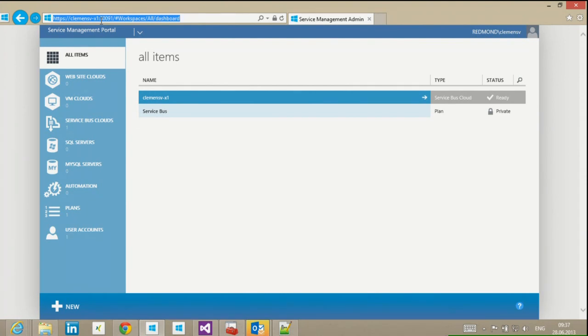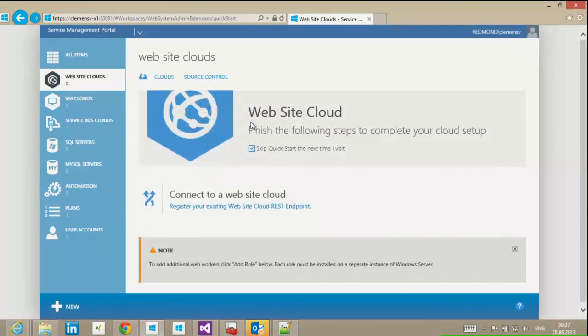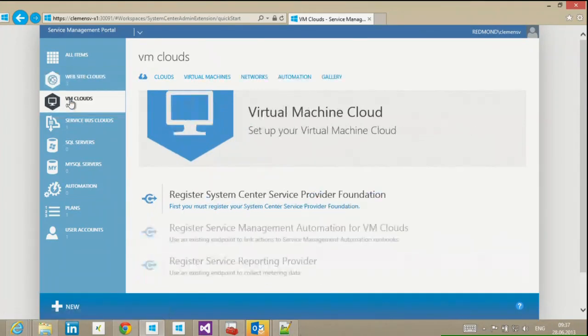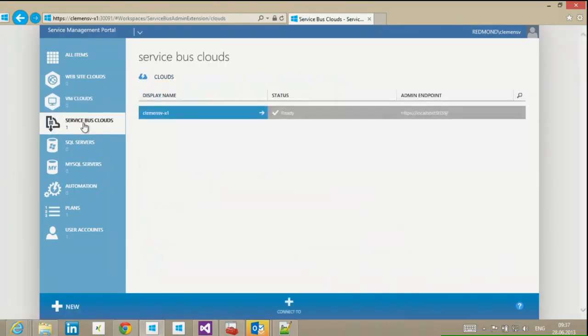But the portal, so this is now not having websites, but this is the portal, and Service Bus and the portal can exist on the same box. This is kind of the meta portal. What you can do in the meta portal is register services. You can add clouds here. This is the management service with the portal on top of it. You can add a website cloud, a VM cloud, and a Service Bus cloud. That's what I did here.